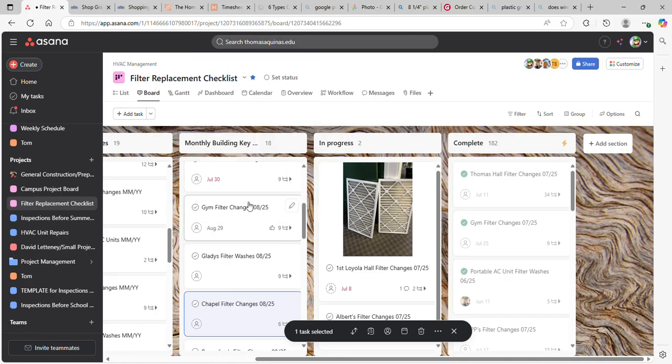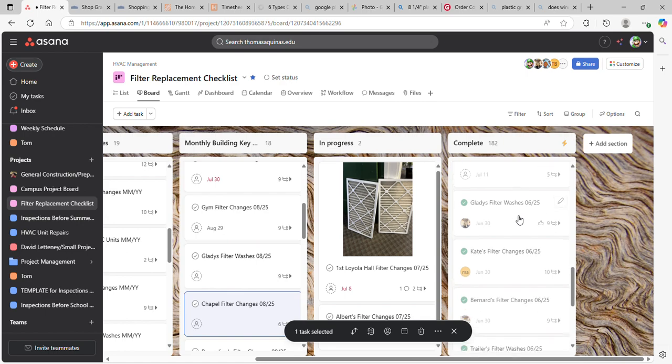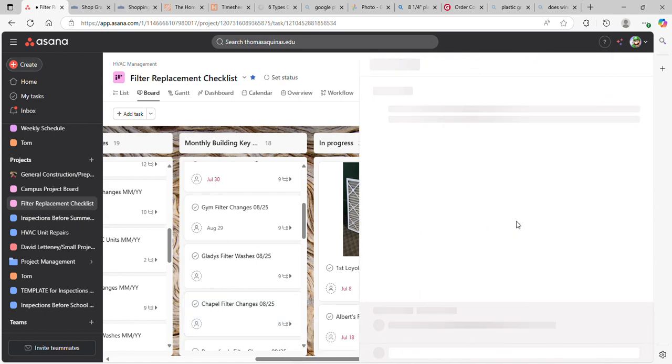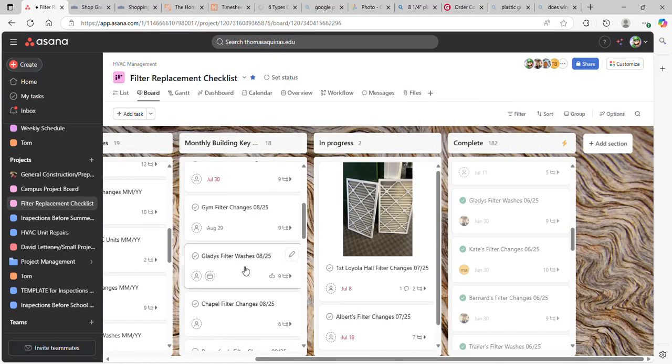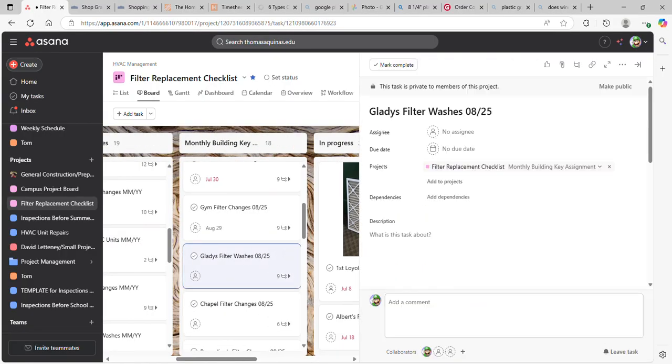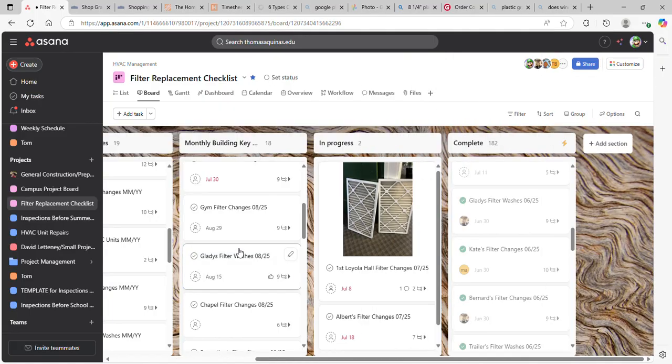Okay, so that's a good time. So there we go, August 29th. Gladys. Now we have to go find Gladys. When was Gladys changed? Gladys was last washed in June. It was completed 21 days ago, so let's just add 9 days. 9 plus, it's the 6th right now, so let's put this one on the 15th due date. It's going to be August 15th, also a Friday. Okay, so that'll be the 15th.